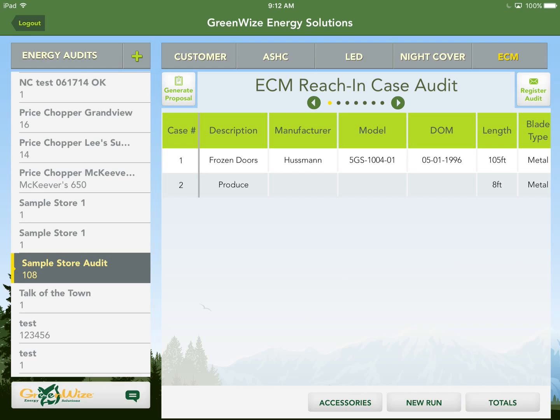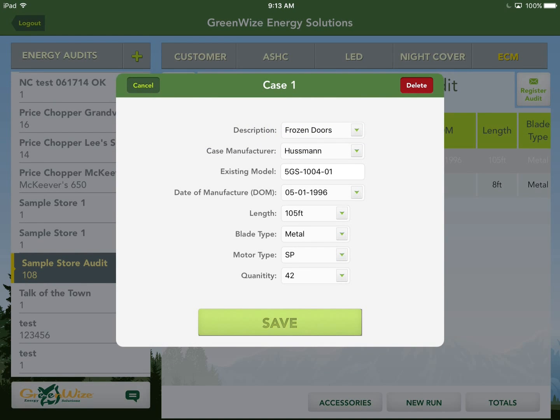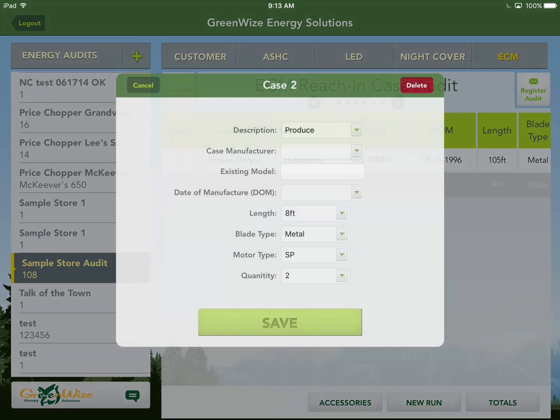For ECMs, for all your reach-in cases, whether it's the frozen doors or produce or open-air merchandisers that have drip pans and the motors underneath, this is where you enter in all the information for that. So you can see like the frozen doors there, and like produce cases.